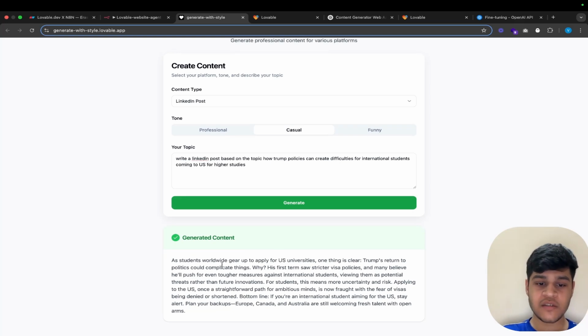So here we can see: as students worldwide gear up to apply for US universities, one thing is clear: Trump's return to politics could complicate things. Why? His first term saw stricter visa policies, and many believe he will push for even tougher measures against international students, viewing them as potential threats rather than future innovators. For students, this means more uncertainty and risk. Applying to the US, once a straightforward path for ambitious minds, is now fraught with the fear of visas being denied or shortened. Bottom line, if you are an international student aiming for the US, stay alert, plan your backups. Europe, Canada, Australia are still welcoming fresh talent with open arms.